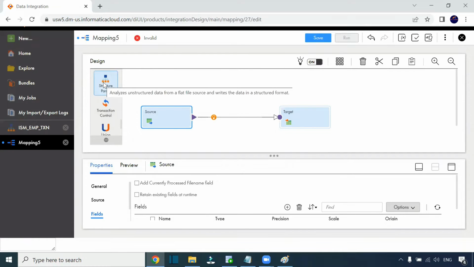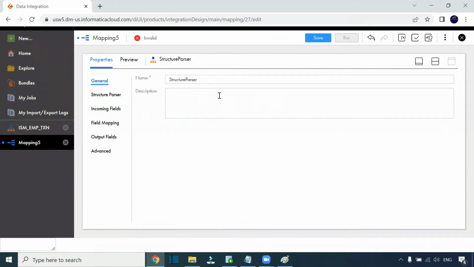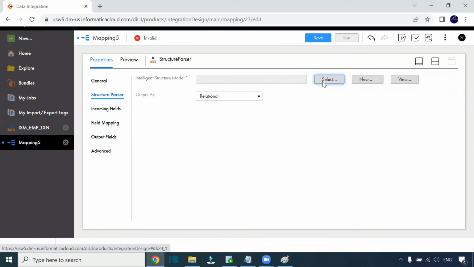Now you can go to the structure parser. This is the transformation we have to use, so choose a structure parser. Initially it will not have any connections. Click on the structure parser one time and maximize it. Then go to the structure parser here and choose the ISM which we have created already.